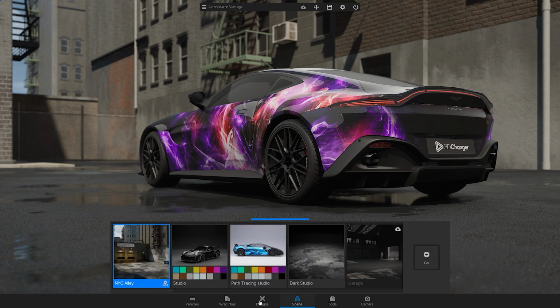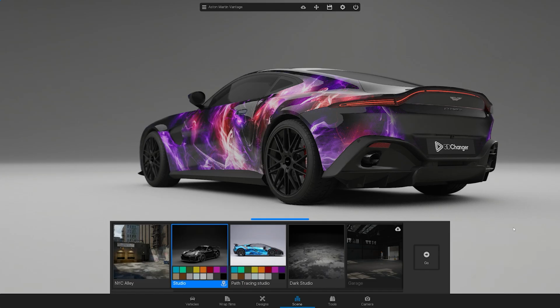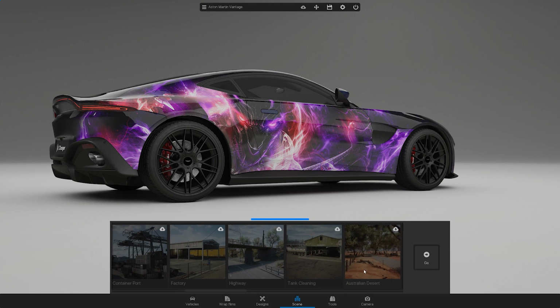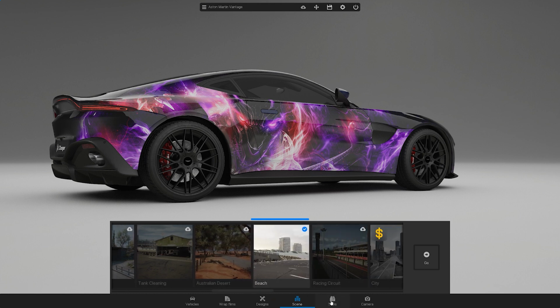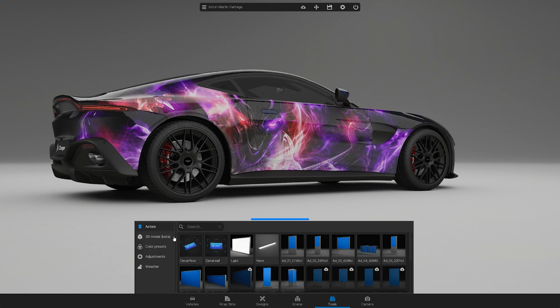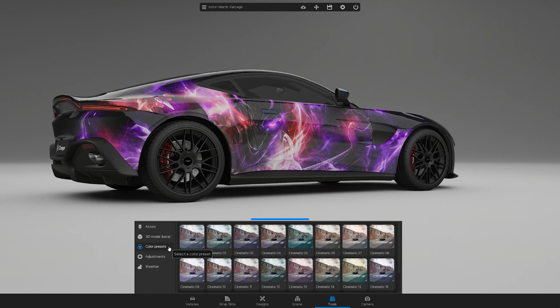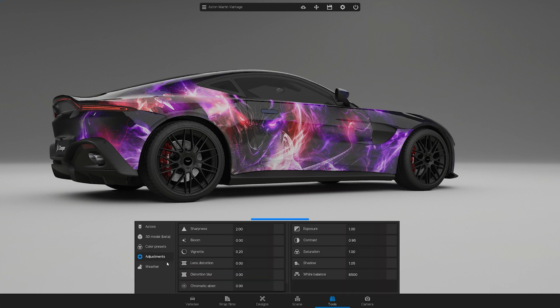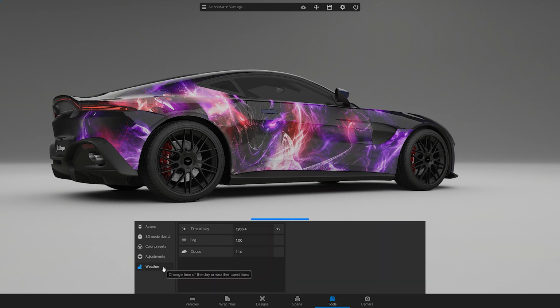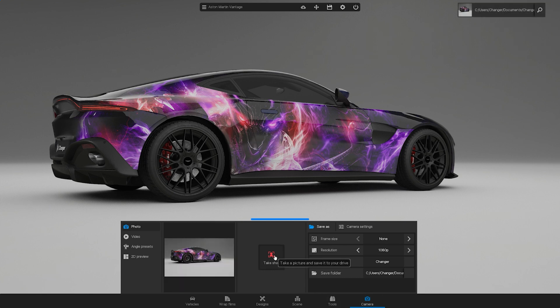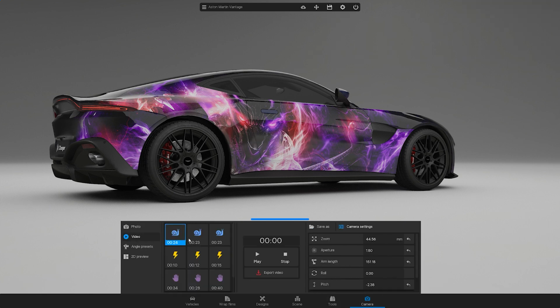The Scenes part gives you a variety of scenes to choose from, including parking lots, alleys, warehouses, a garage, a highway, and more. In the Tools section, you will find advanced features such as adding additional actors to the scene, importing your 3D models of cars, adjusting lighting, applying effects, and using color presets. The camera allows you to capture images of your customized cars and export videos with just a few clicks.